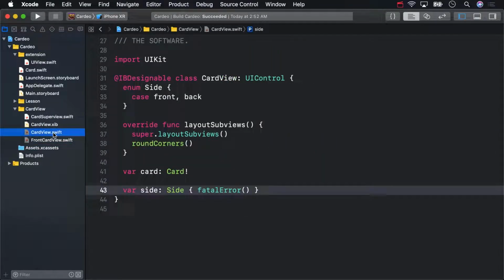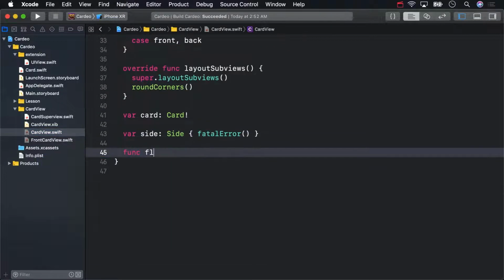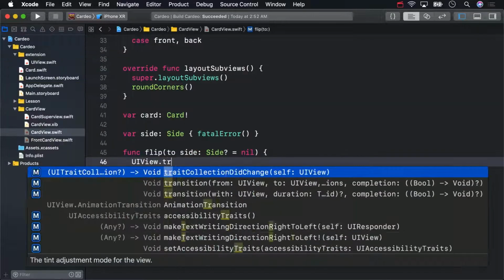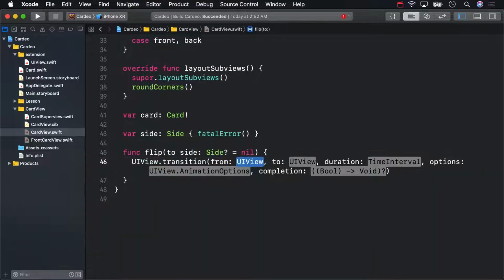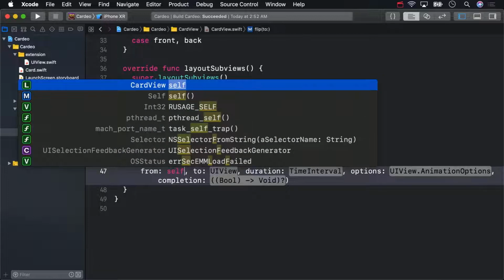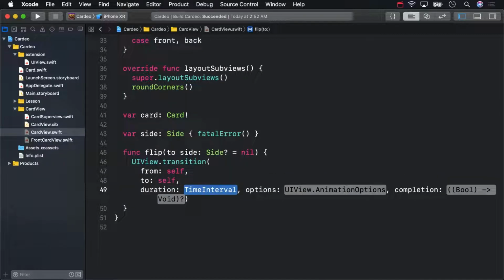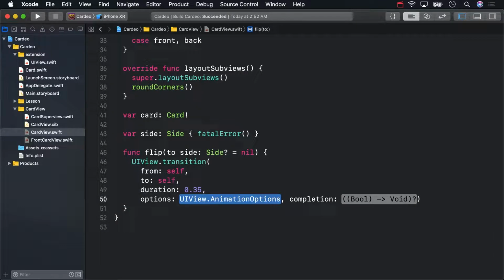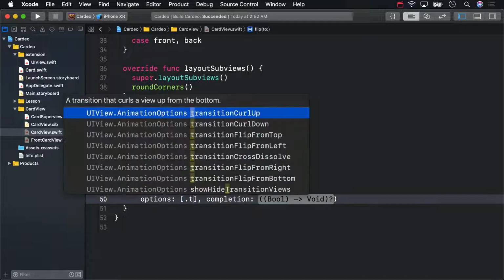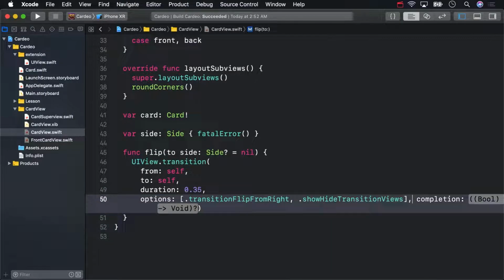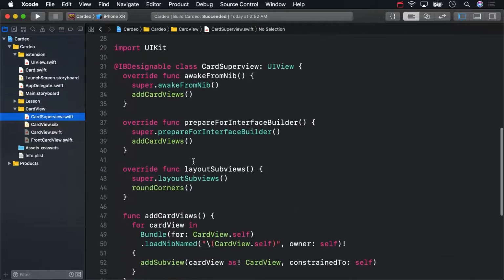Now in the parent CardView class, we're ready to define a flip method which takes an optional side. Call UIView.transition and start with the CardView itself. For now, you don't have a better option than transitioning to self as well, but you'll fix that later on after you've got a back view set up. Set the duration to 0.35. And the options to a set of transitionFlipFromRight and showHideTransitionViews. You don't need anything for completion. Now, back in CardSuperview, call sender.flip in handleTap.